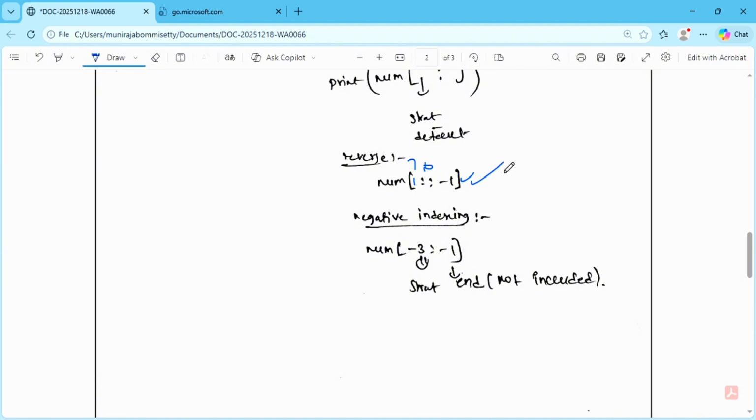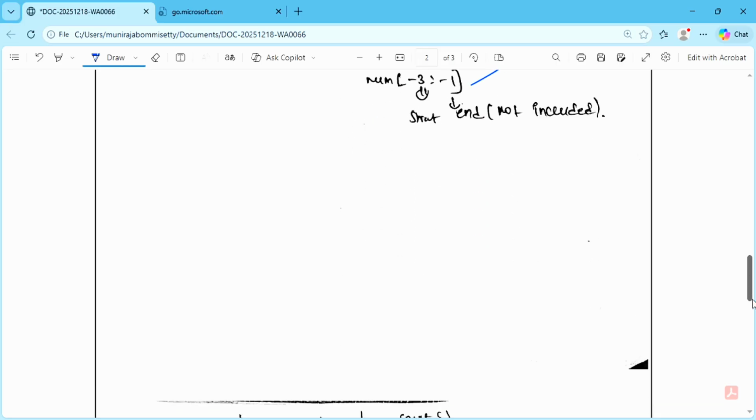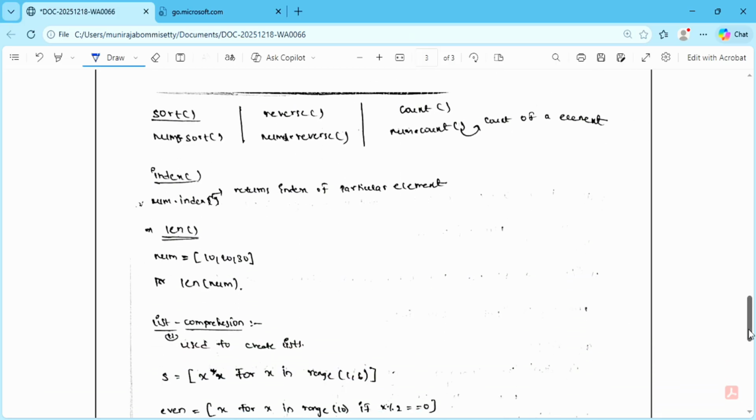So now we are going to execute these programs in our VS Code. Before that, we have different methods like sort, reverse, and count. These are different built-in functions which are used to work with lists. Okay, list.sort is used to sort the values. It means arranging the list items in a particular order, either ascending or descending.